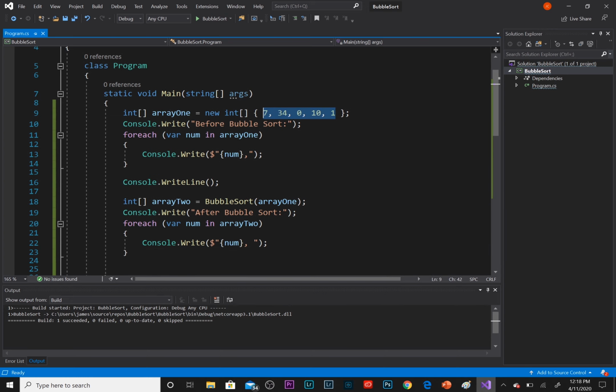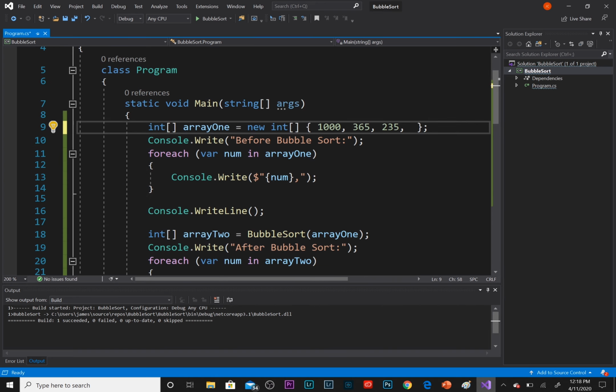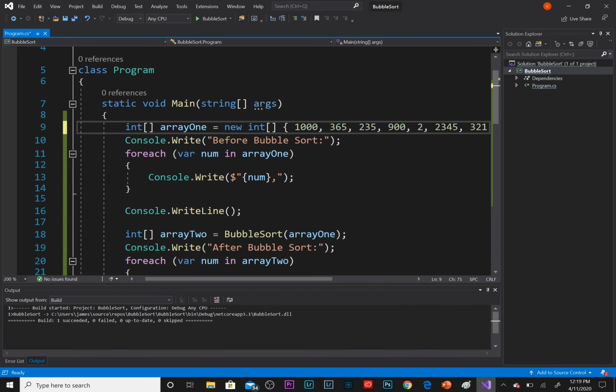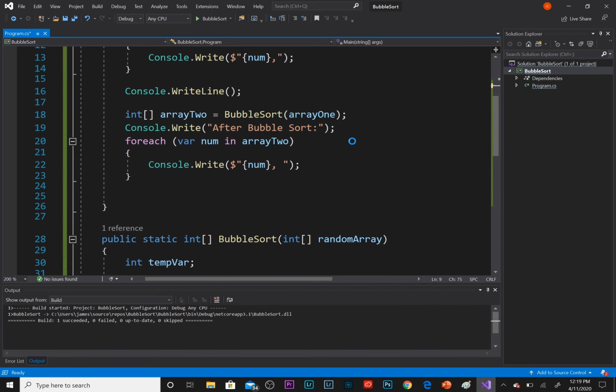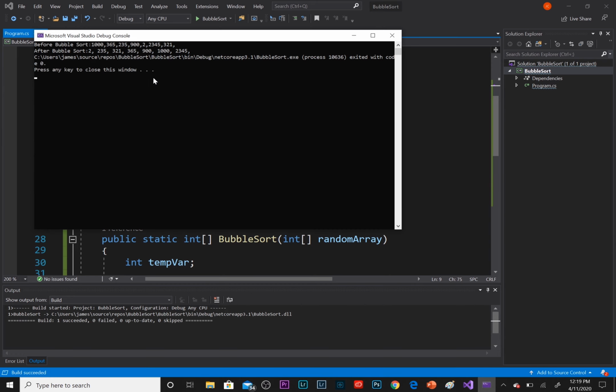And we can actually pass in any number here. Let's pass in 1,000. Let's pass in random numbers here and let's get the same results. I'm going to print out the unsorted array, and we're going to print out the sorted array. It doesn't matter what you pass in, 900, 2, 321. Now let's go ahead and call the same method, same procedure.